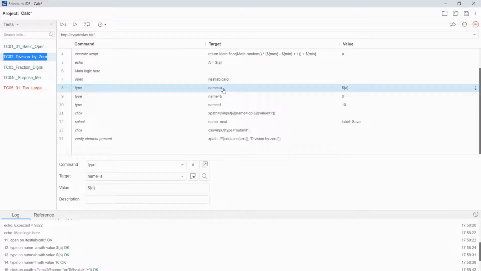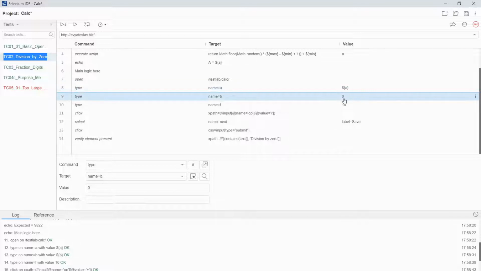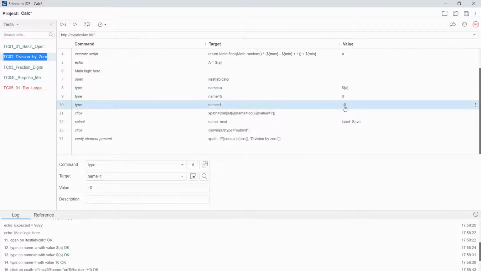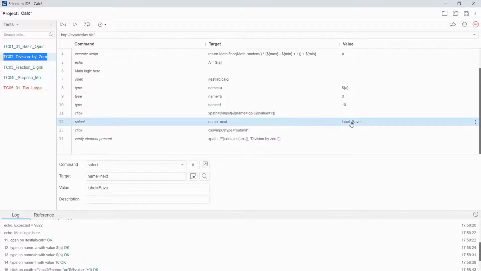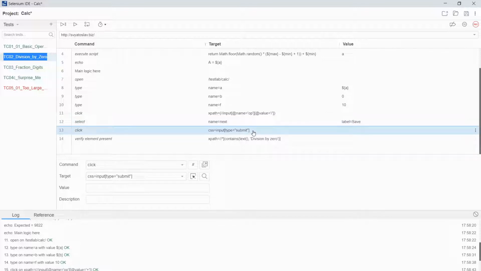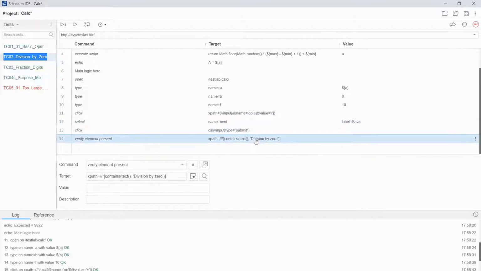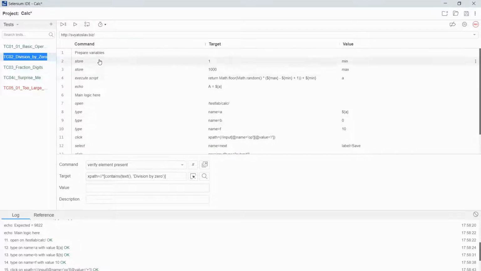We are opening the page, we are filling the first parameter, we are putting 0 as the second parameter, we are putting 10 fraction digits, we are selecting division, we are selecting to save all values after the page is reloaded, we are clicking submit and checking for that message. Let's go through this test case step by step.